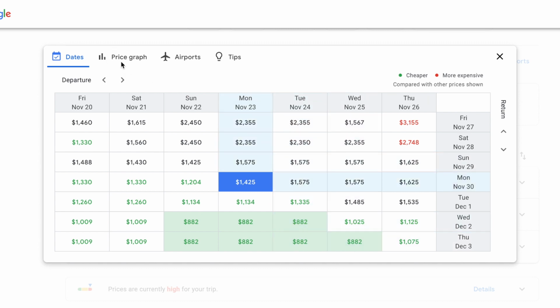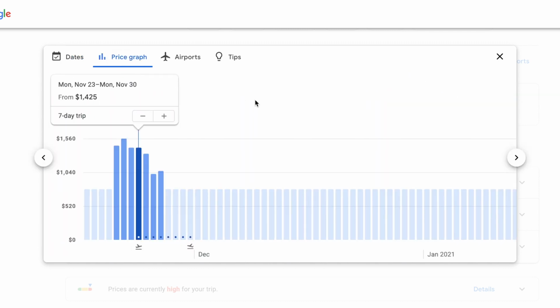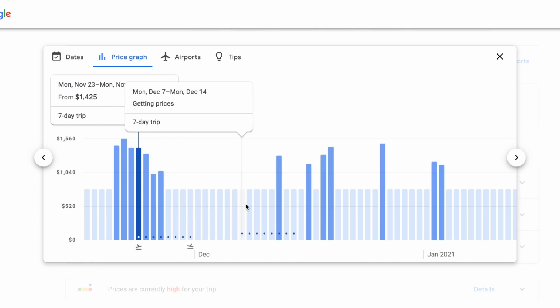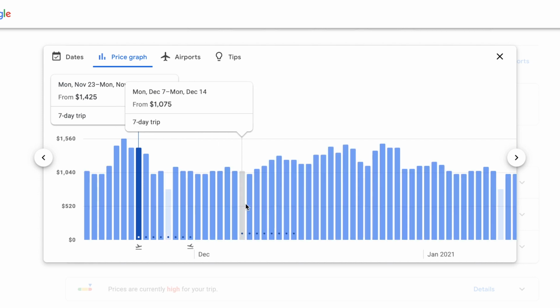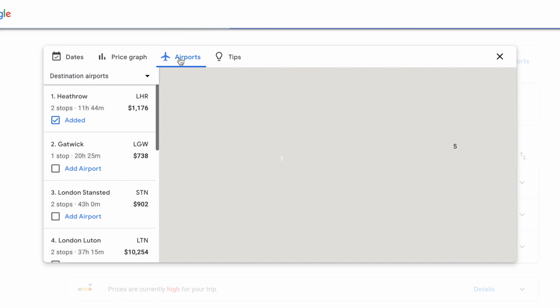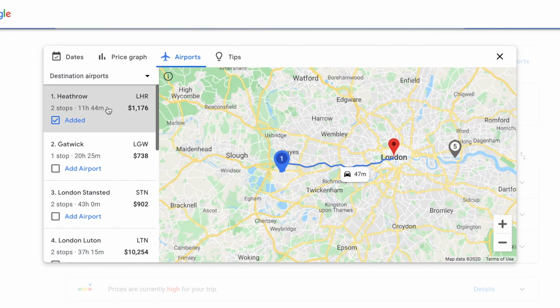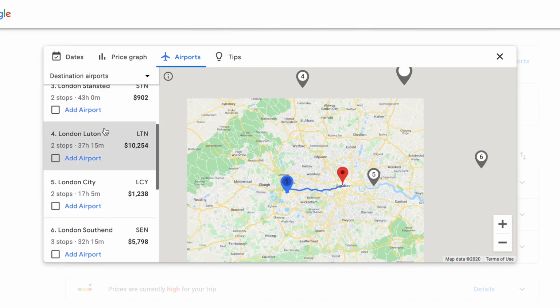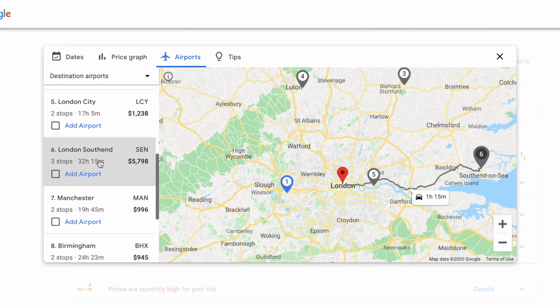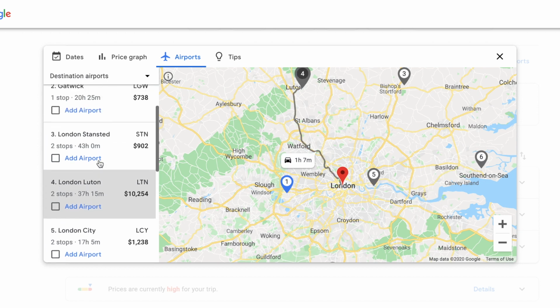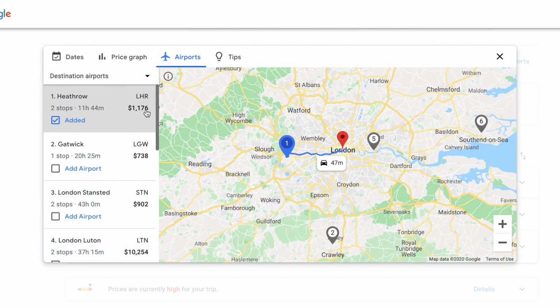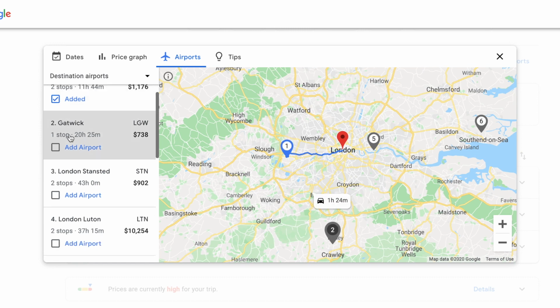The price graph is also useful, but it only is going to show 7-day trips because that's what I initially searched. And like I showed you in the last video, it's very common for different cities to have multiple airports. London is a perfect example of that because they have 6 different airports within the London metro area. Now, I initially forced London Heathrow to be my destination, but I can already see here that at a glance, it looks like London Gatwick is much more affordable.